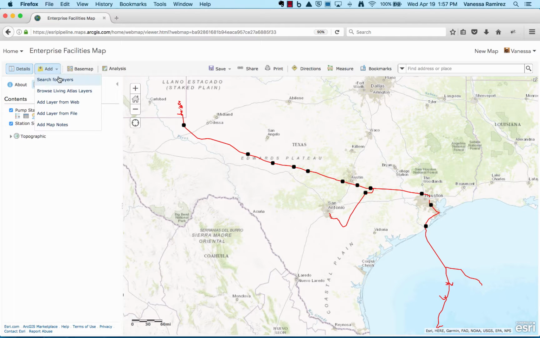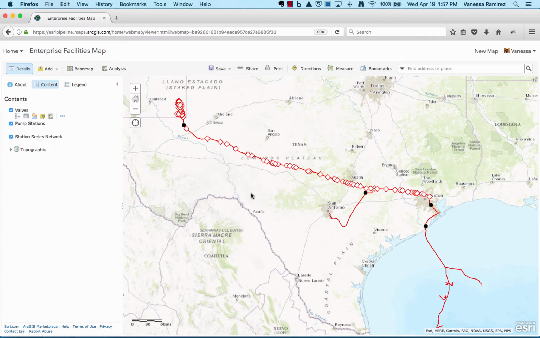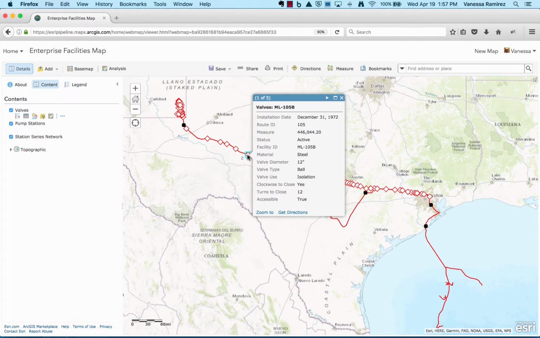Now, I'd like to bring in additional data from the enterprise. So I can actually search the portal for my valve information and then bring that data set directly onto the map. You'll notice when I bring in my valves, they come in pre-symbolized, so I can click on one, and the pop-ups are also configured, so all of the attributes are nicely cleaned up.